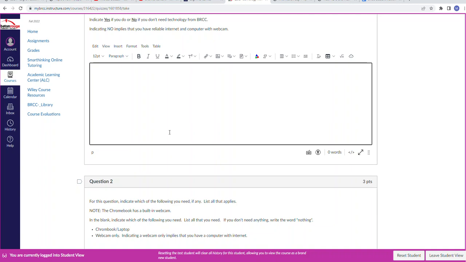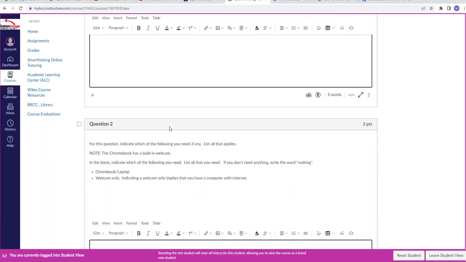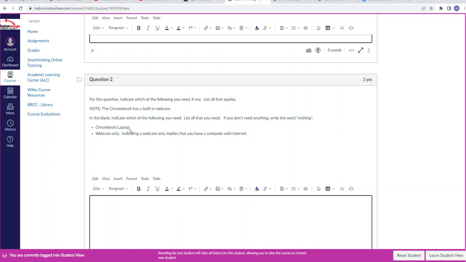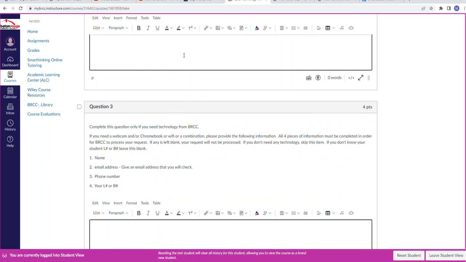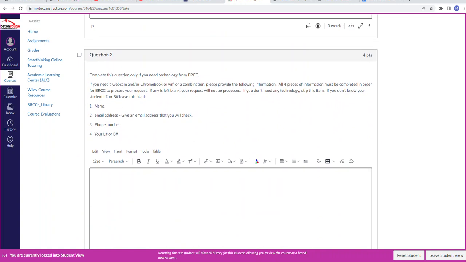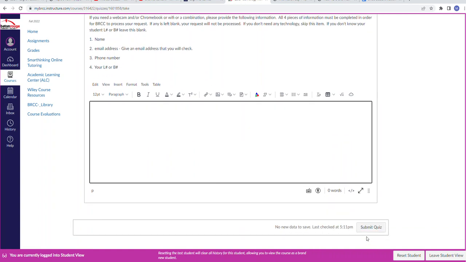If you say no, well, let's do this. If you say yes, then you have to indicate whether you need a Chromebook or webcam only. Almost all students do Chromebook because it has a built-in webcam. So you say Chromebook, and then you have to answer question 3. You have to tell them your name, because I have to submit all this information to the IT department. Your name, the email address where they can reach you right away, your phone number, and then your L number or B number. Most of you probably have a B number instead of an L number. And then you submit. Okay?